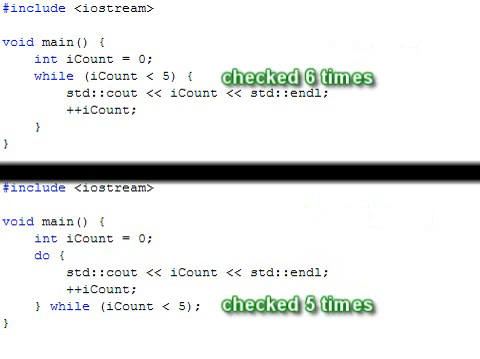There's one subtle difference between while loops and do while loops. The difference is that the first time we enter the loop, the while loop checks that the condition is true before we enter, whereas the do while loop doesn't. What this means in this program is that the condition is checked 6 times for the while loop and only 5 times for the do while loop.